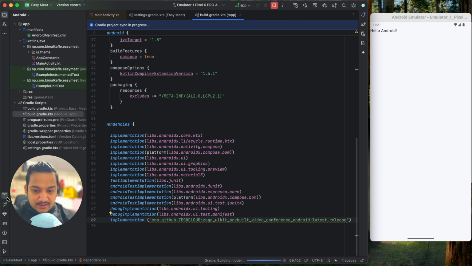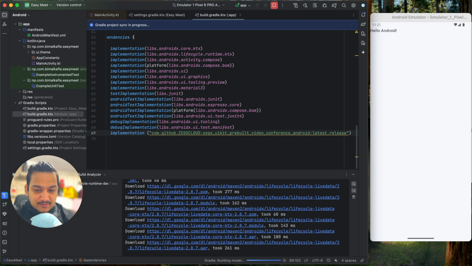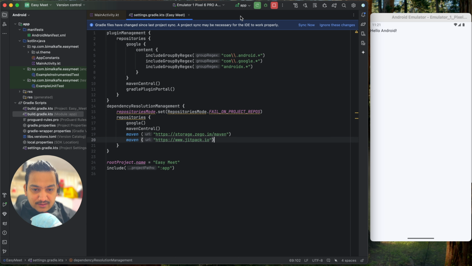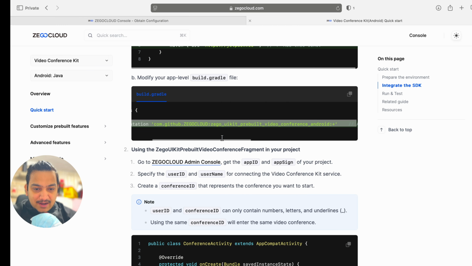You can see over here in the build, it is downloading. It will take some time to download. So our build is successful. That means it is downloaded correctly. You can close these Gradle files. Now let's get back to the ZEGOCLOUD.